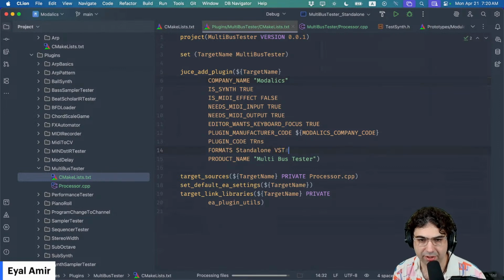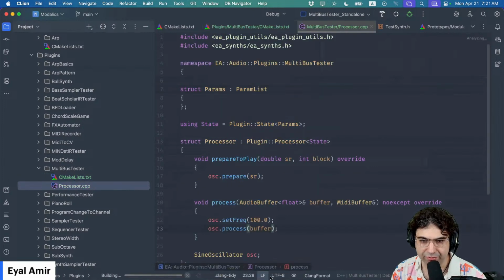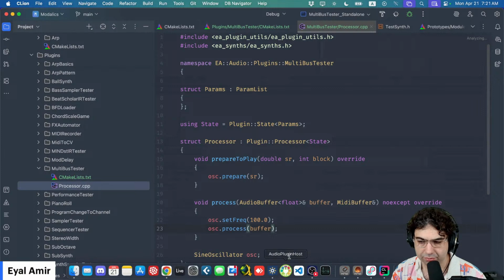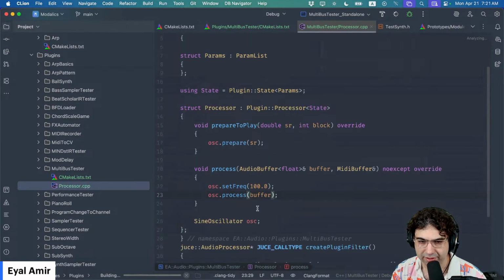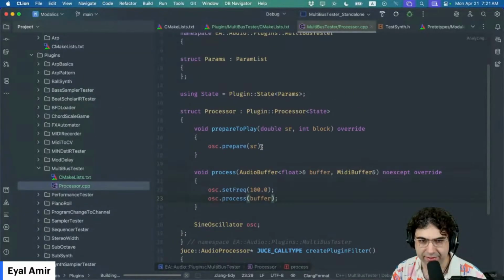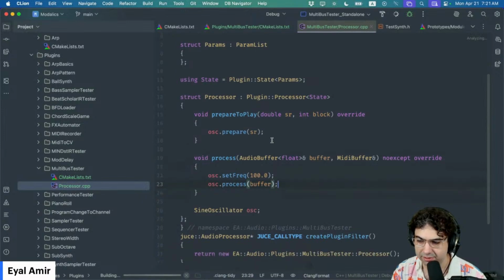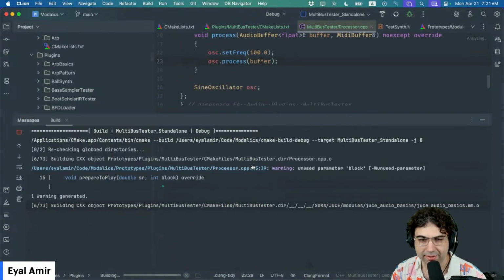Let's add VST3. Let's give it some plugin code like MBTS, multi-bus tester. So I'm just going to create a dummy plugin. Now it's just going to play a sine wave. So using nice stuff from my library that does this with very little boilerplate.